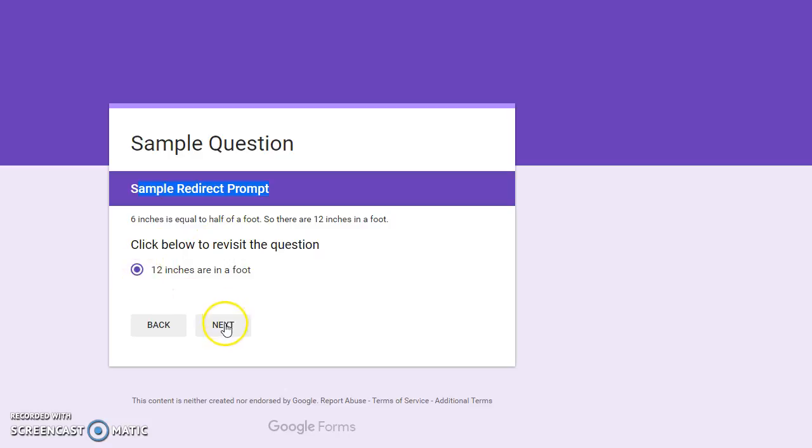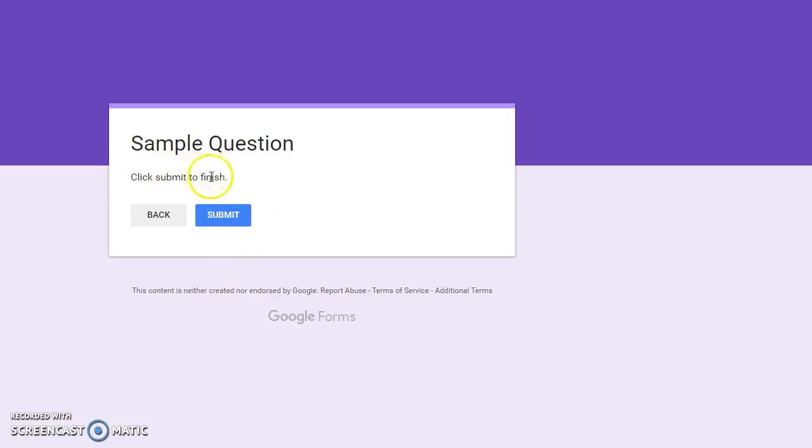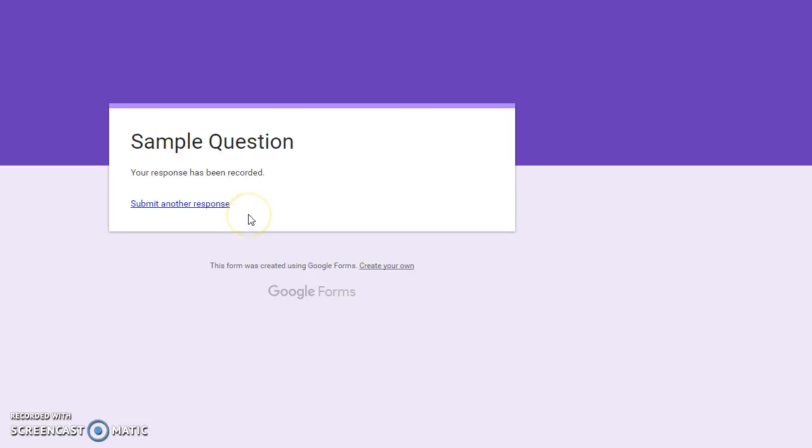I click here, I click next. Instead of submitting the form, it now takes me back to my sample question. So now I'm going to click the right response that there are 12 inches in 1 foot, and there we go. I'm able to submit the form.